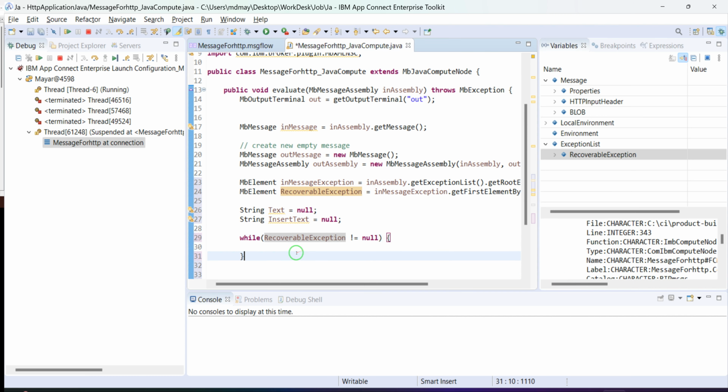So that's why we need to get the name of the tag first and check if that is referring to the tag. What I will use is another string, name. Then I will use the while loop with it. So I say recovery exception dot get name.